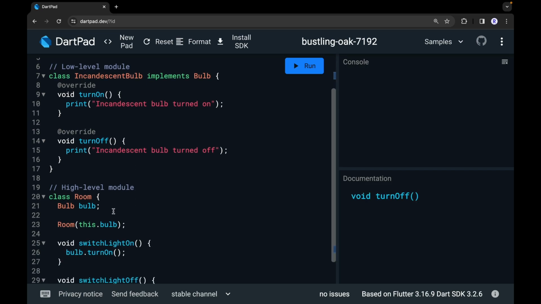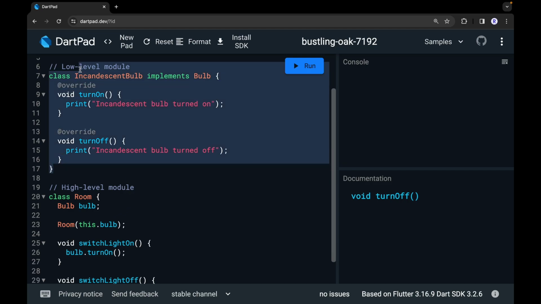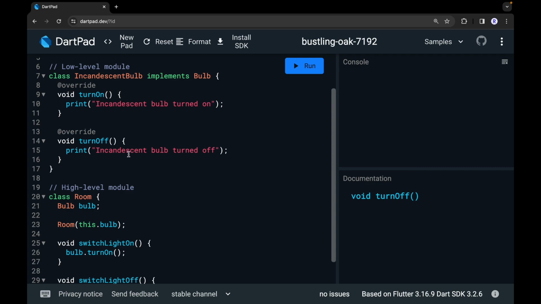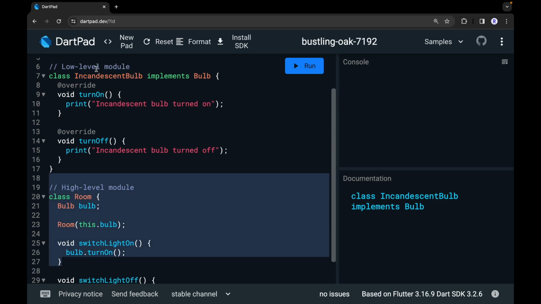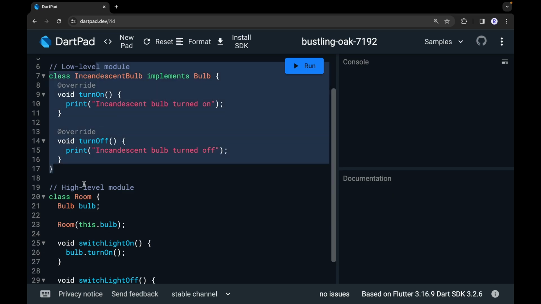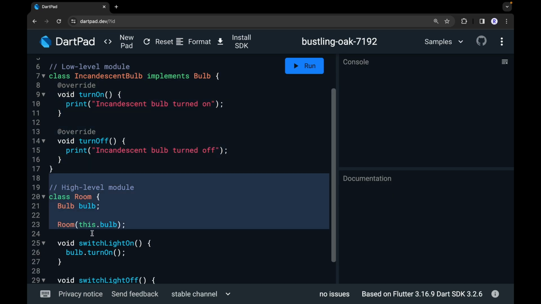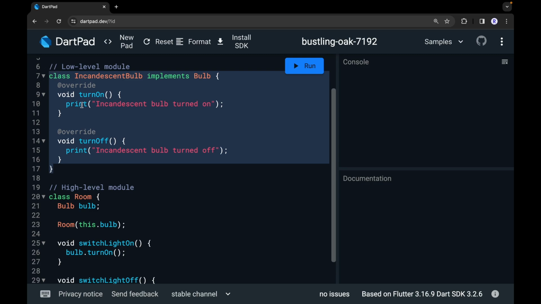So now room depends on the bulb interface, not on a specific type of bulb. This follows dependency inversion principle, making the room flexible to changes in the bulb type. We can switch from incandescent bulb to any other type of bulb, and therefore we have achieved decoupling between the high level module and the lower level module. Basically, our higher level module doesn't depend on the lower level module anymore.